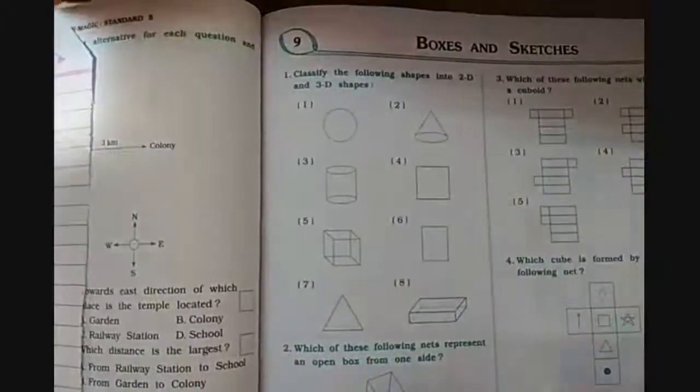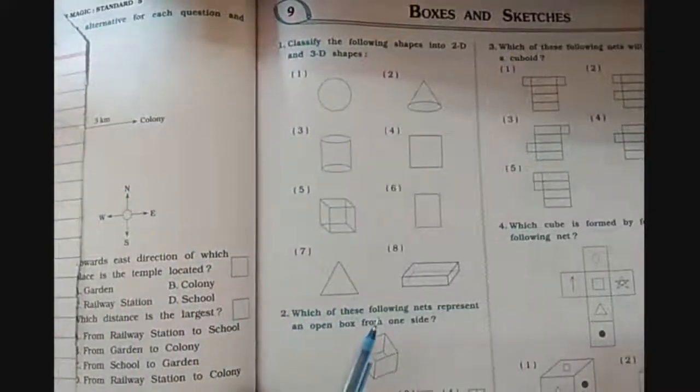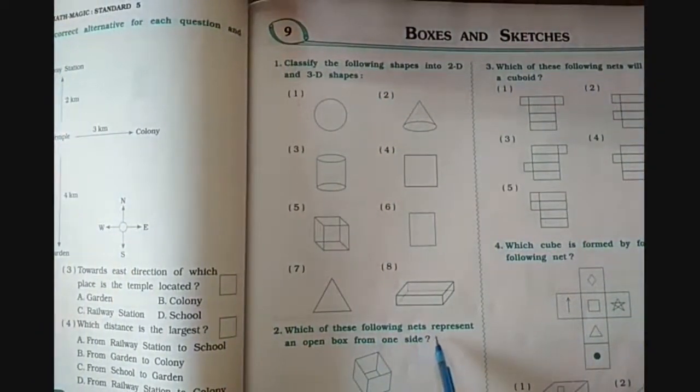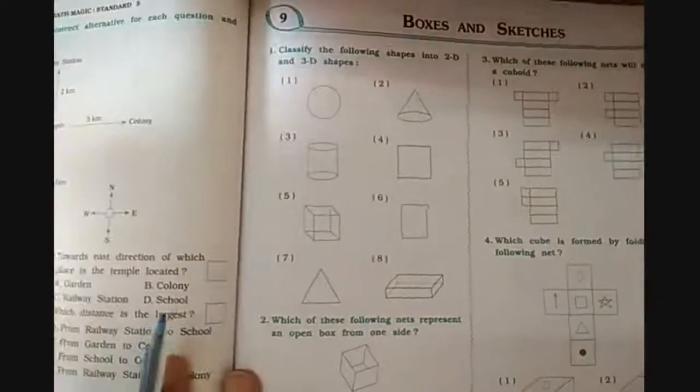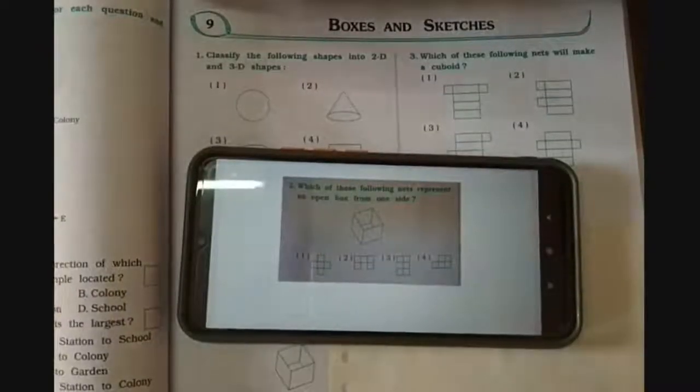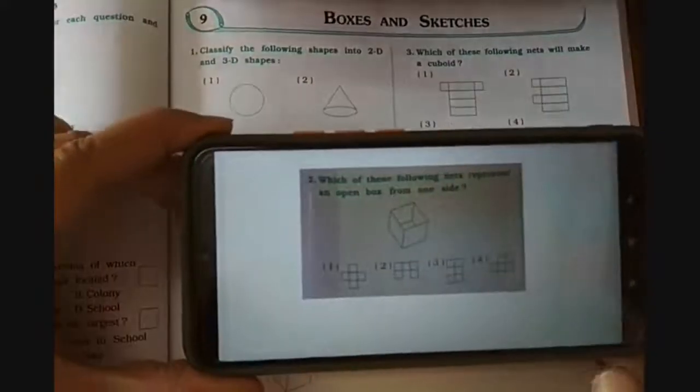The next question is what? I think you will not be able to see this question, isn't it? Okay, let me do something. Now can you see? Okay, the question is that which of these following nets represent an open box from one side, isn't it? Let me put this somewhere else. 1 minute. Okay, now is it possible for you to see this question? Okay.